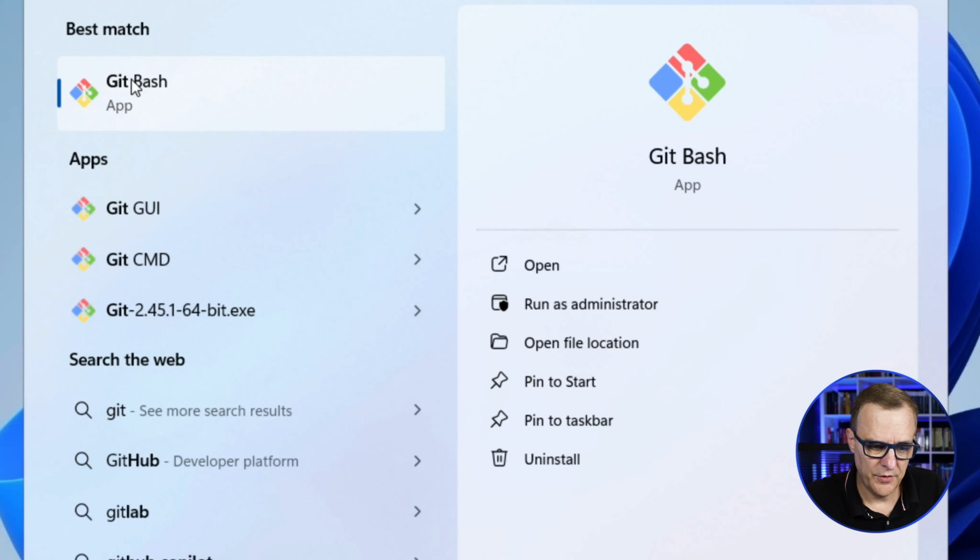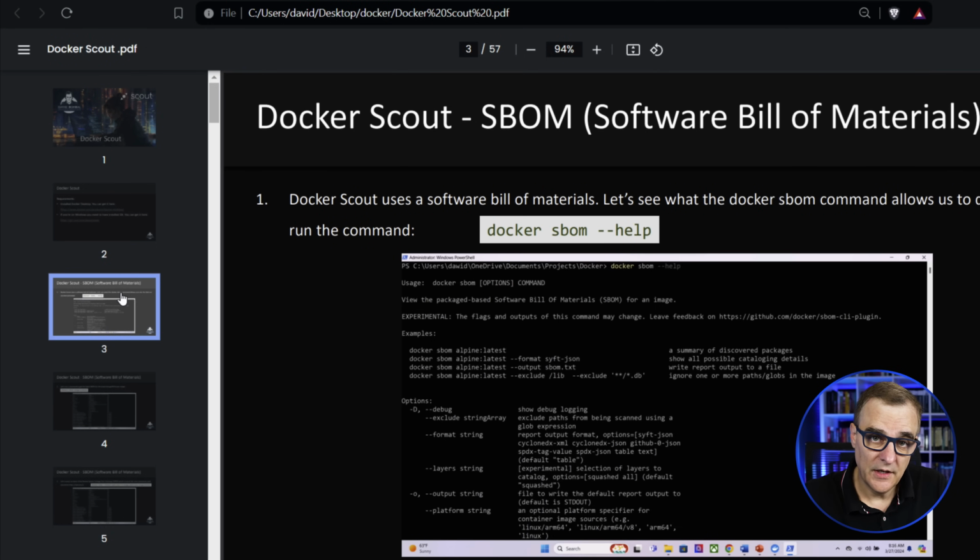Okay, so I have both Git Bash installed as well as Docker Desktop installed on my computer. Okay, so now that we've got the installation completed, we can get into the nitty-gritty of the Docker Scout software.